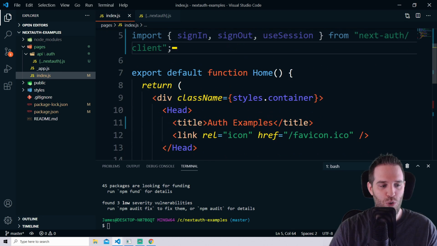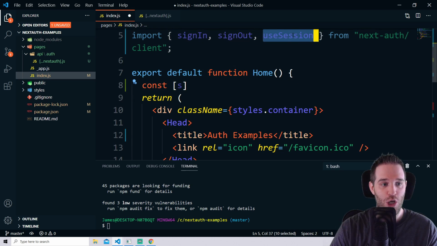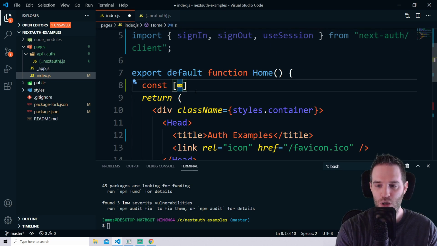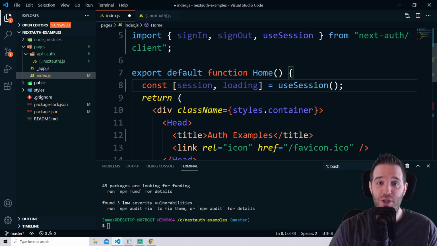Now we need to talk about handling the session. So we're going to create useState here. And it's going to be a little different than using the regular useState. We're actually going to use this useSession. So just type the word session and loading, and useSession. And just like that, now we have the ability to access the session.